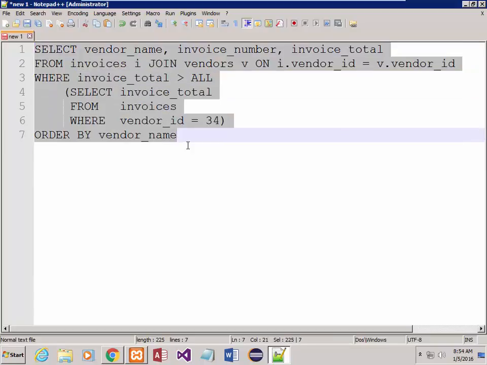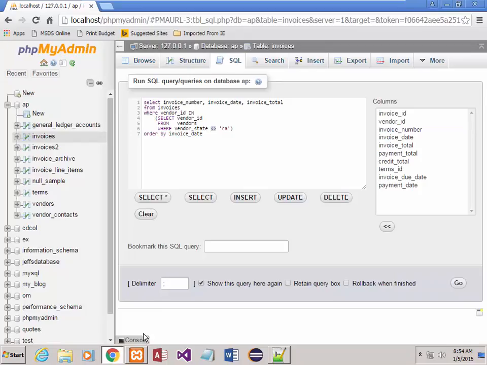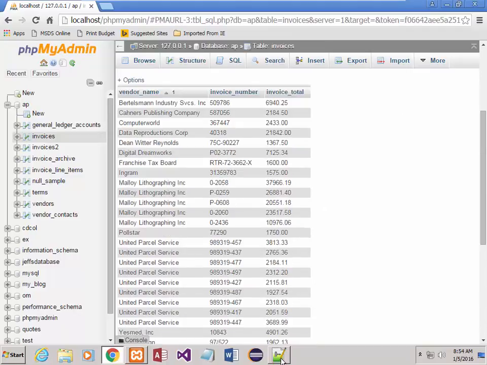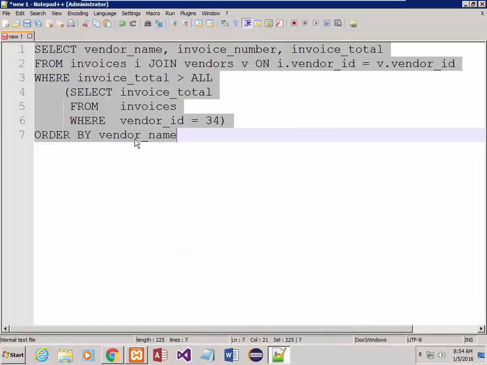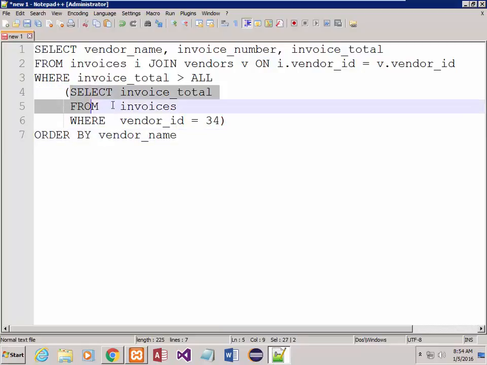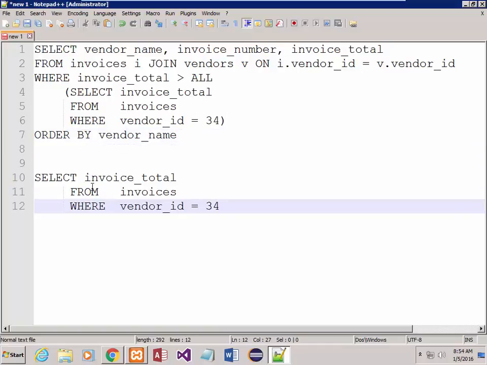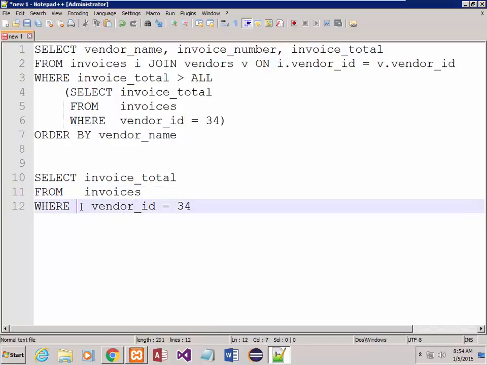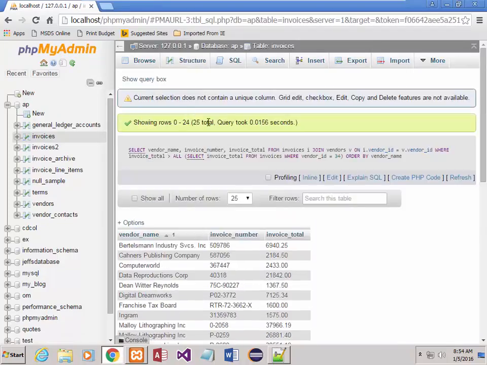So let's run this and then we'll come back and take a look at it. Again, hopefully my typing was okay. It looks like it was. All right, now, what's important to do here, when you want to learn this stuff, is break it up into two queries. So grab that query. Select invoice total from invoices where the vendor ID is equal to 34. So I'm grabbing the inner part of the query here. And I can just about guarantee you that I'll get back more than 25 records.